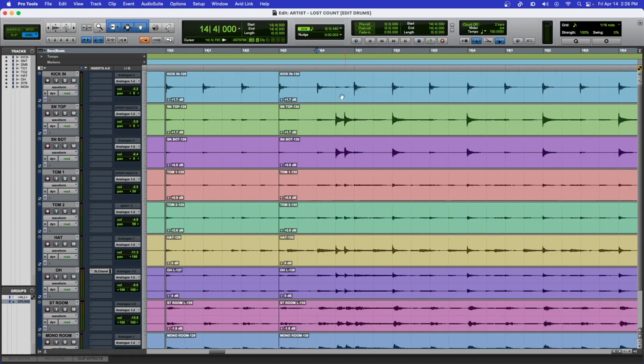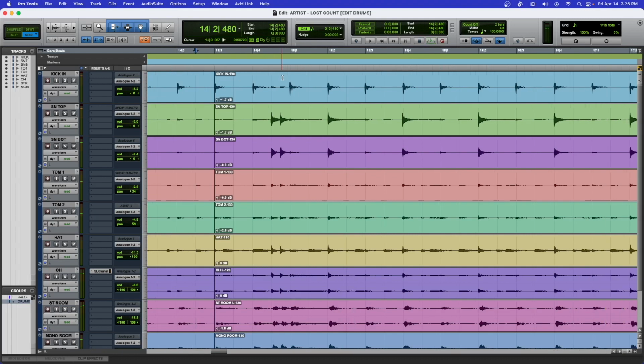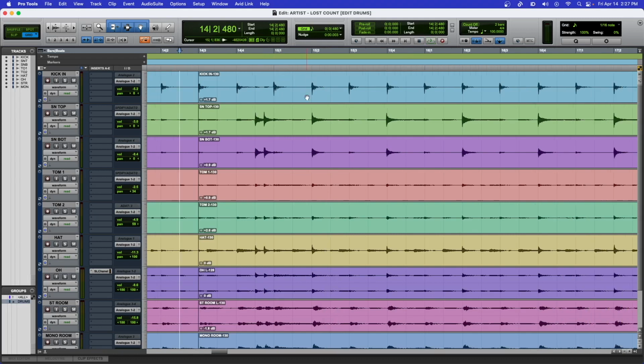Okay, and now here we finally have a snare. Okay, so now I'm gonna focus on the kick and snare. Okay, so let's listen to this. Okay, cool. Let's continue.